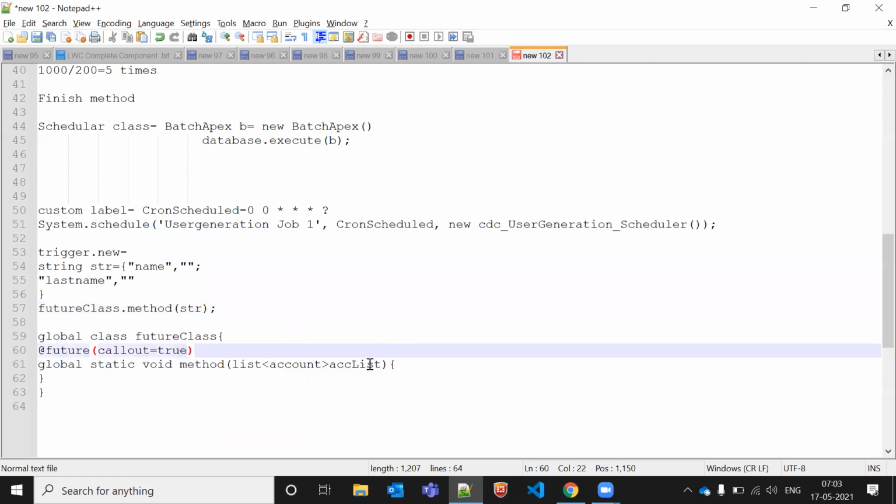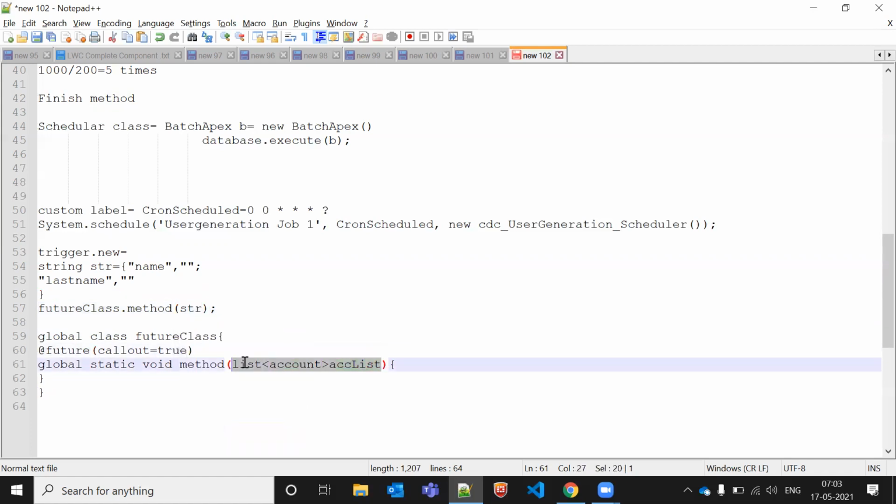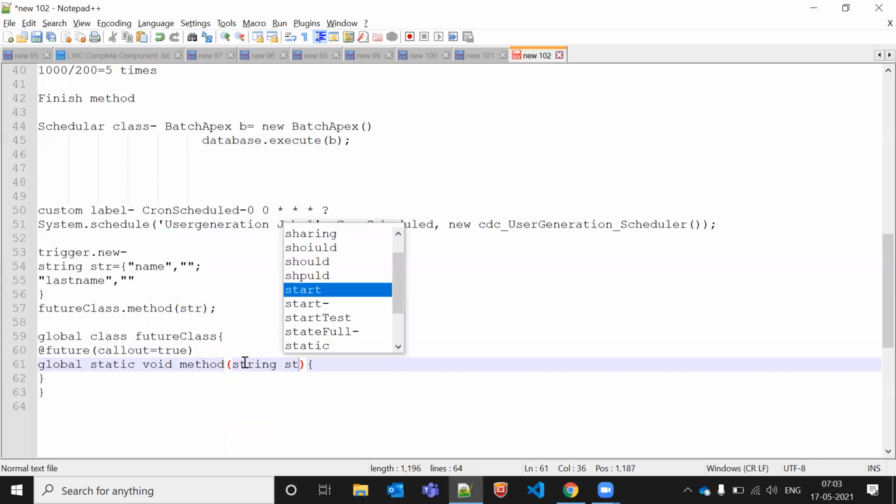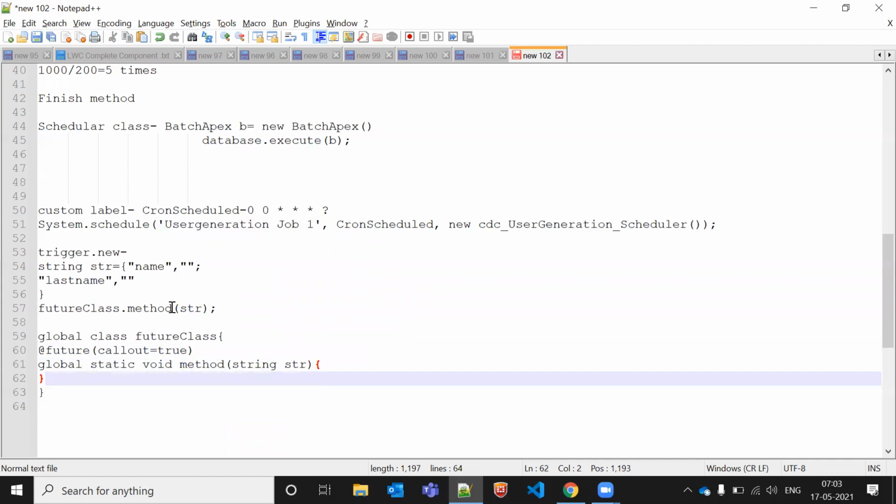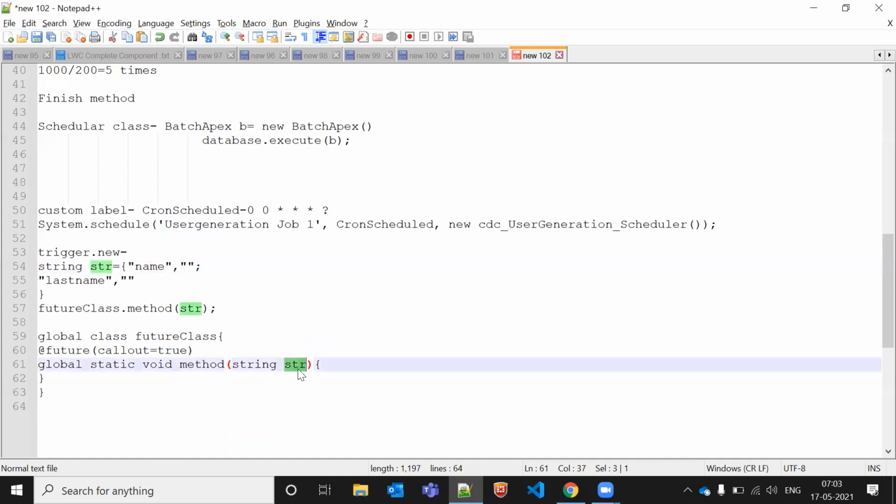We cannot pass the object, but we can pass a string str, something like this. Whatever data we get from this, it will be stored in this str. Accordingly, we can deserialize it again and make it into objects format.